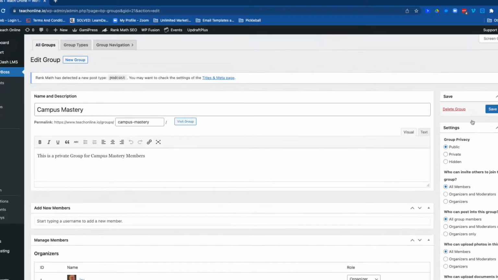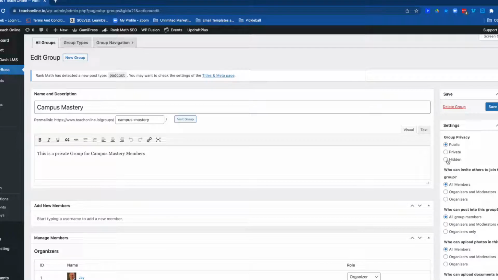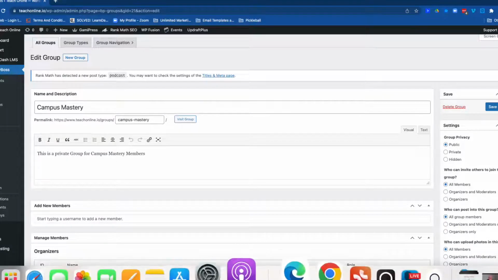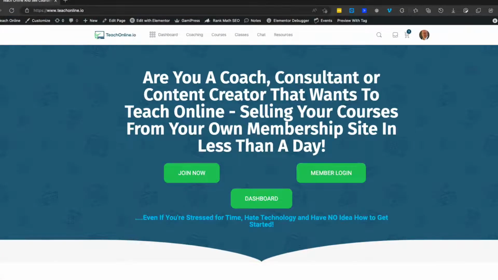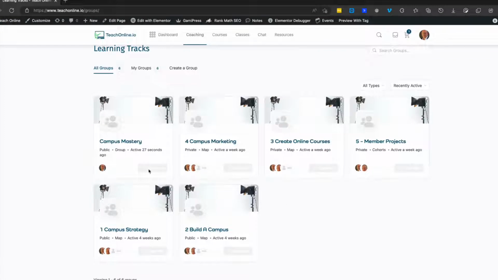Now, what happens with it? Here's a couple things on the right-hand side. I've got group privacy. In mine, I don't want anyone to know about it, so I'm going to mark it as hidden. If I went to the site now, the live site, I think I'm logged in. Yeah, I'm just logged in normally here. And if I go to the site right now and take a look at my current groups, you're going to see there's 6 now.